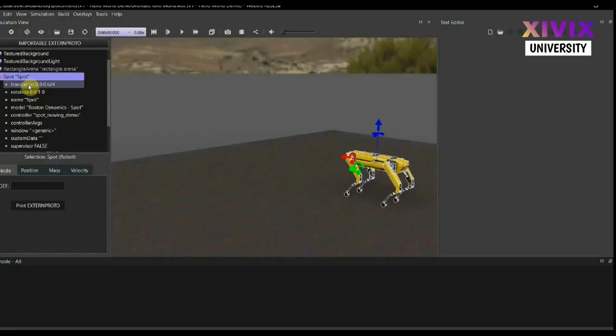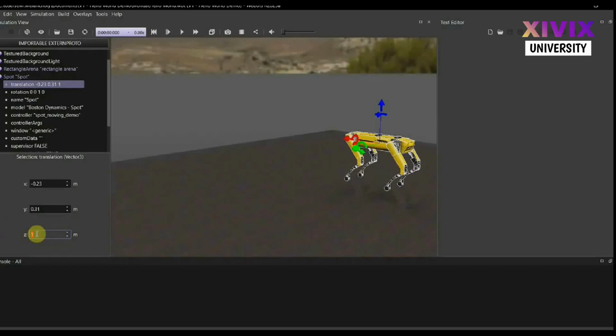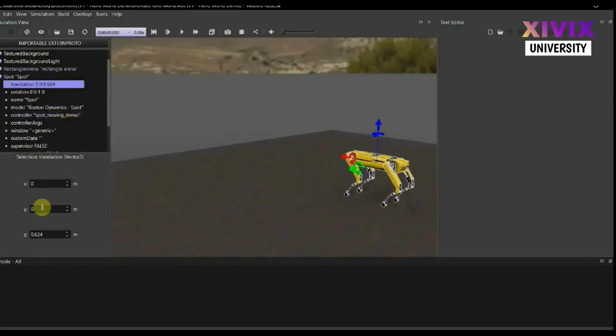I'm going to demonstrate one of the most important things that you need to know before you attempt to write a controller. To translate your robot, all you have to do is drag these translation gizmos along their corresponding axis. And of course, you can type the values in, just like this, in meters, to position your robot in the 3D space. And if you want to reset its original values, you can simply right click on translation and reset to default values. And the next one is rotation.